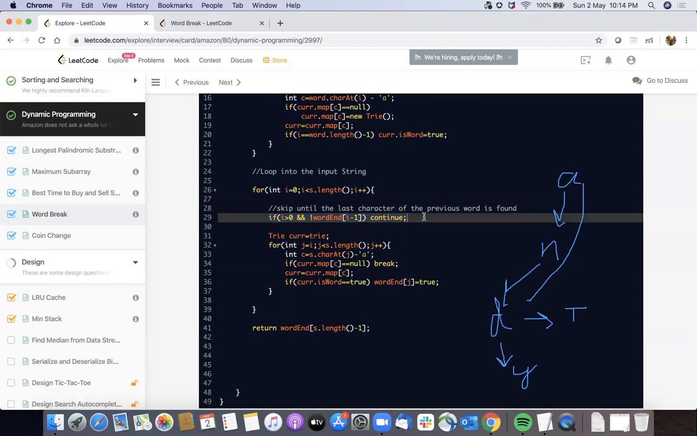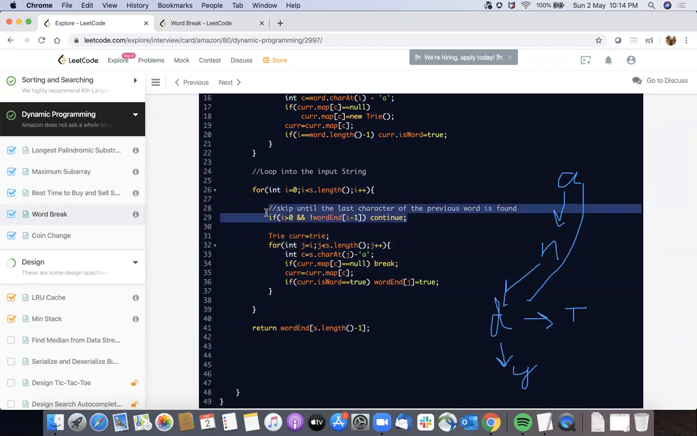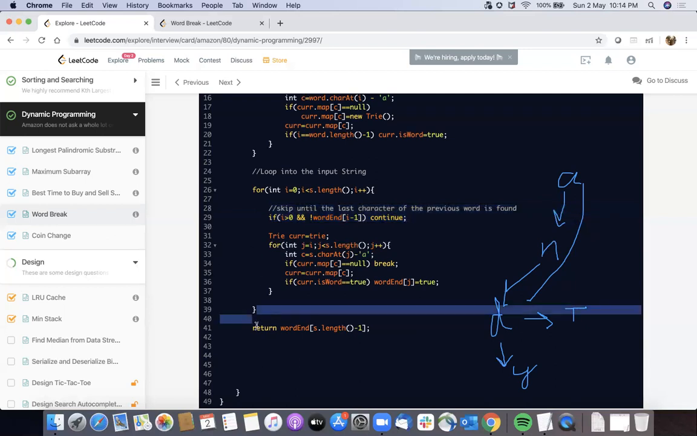to check that we don't again search those characters which are already part of the previously searched word. Another thing it ensures is, if in the first iteration we don't find the word in the dictionary, simply skip the rest of the characters. Because if the first character is not part of anything, we are pretty sure that the remaining will not be part of the words in the dictionary. And in the end we would be returning s dot length minus 1, whether the last index we have seen is true or not.